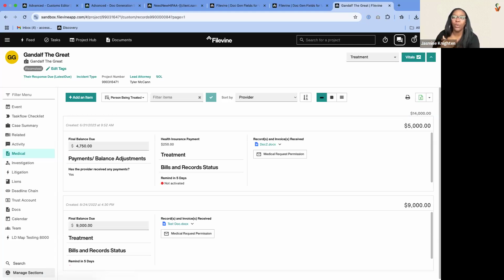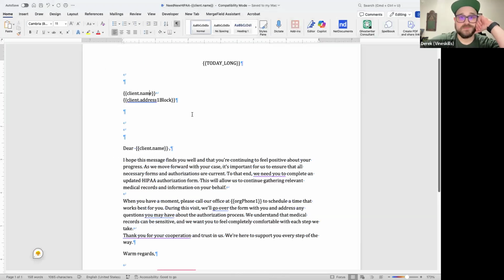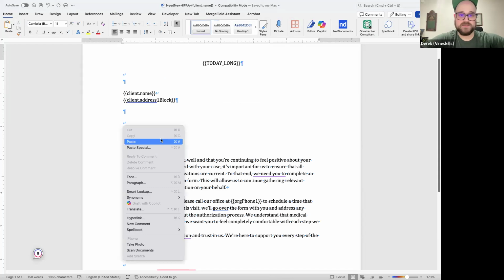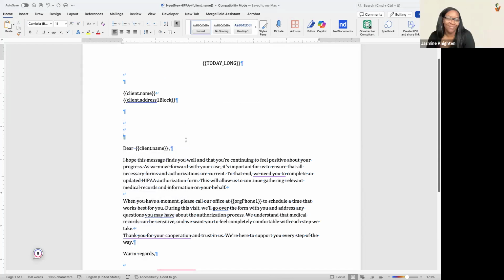Could you show how to code if-then fields, for example, pronouns? Yes, I can. Let's see here. When I do my merge fields, I actually have a tool that adds it in there. I'm not sure which one it is, to actually add them in there now.